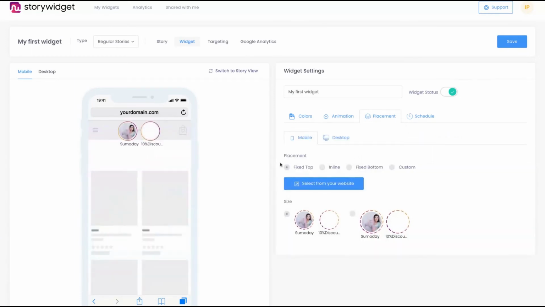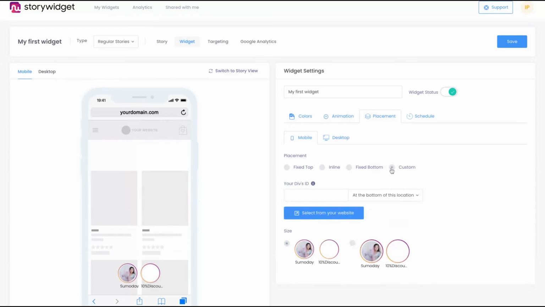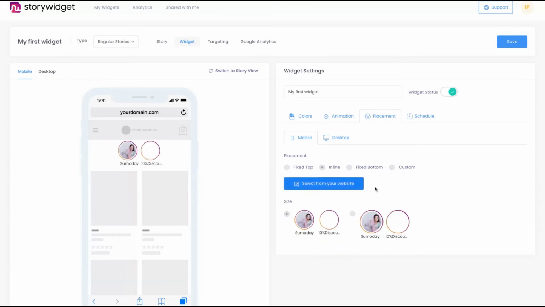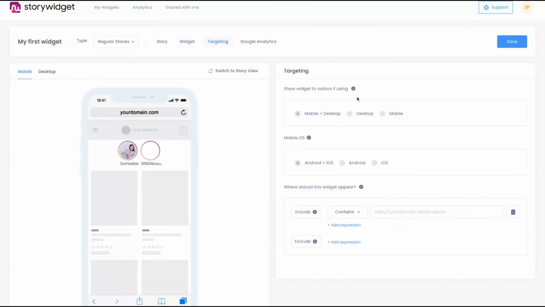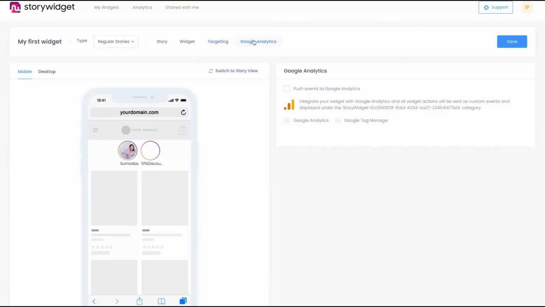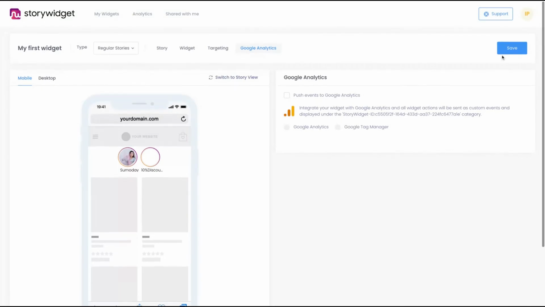You can fix it on top like that, add it as an inline, that will be better. Fix it on the bottom or custom, okay? Inline will be cool to show up when you paste the code. You can also change the target, mobile plus desktop, or desktop, or only mobile, same on OS, okay? And you can also include and exclude some websites, for instance. They have integrations with Google Analytics and Google Tag Manager. And it's done. You come here, it saves it, you just add the code on your website.